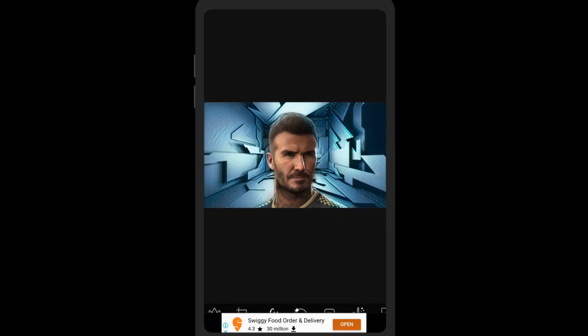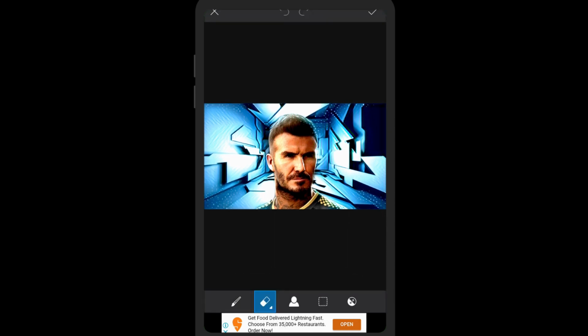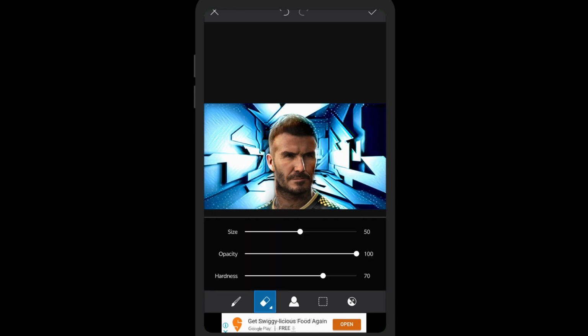Next we have enhance. It's similar to the previous one. We can enhance the face saturation, and the brilliant thing about this app is this icon. Here you can do various customizations with every effect. So if you want to erase that effect, you can use eraser, and if you want to do the effect, you can use this pencil.